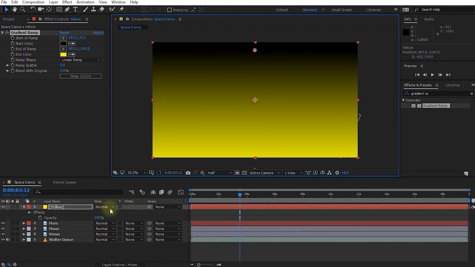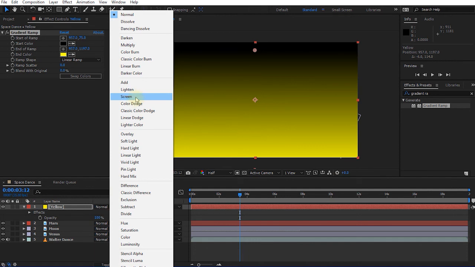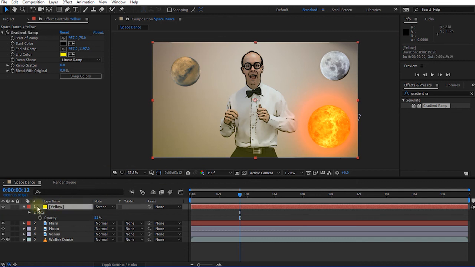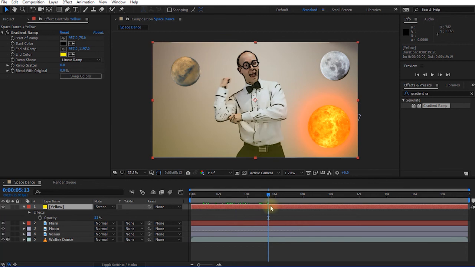And now let's change the mode from normal back over to screen. And it's actually looking a whole lot more interesting. Finally, let's lower the opacity of this layer back down to maybe about 17, 20 odd percent. And so now this layer, if you temporarily disable the visibility, actually just adds a little bit of a yellow tint, like a yellow glow coming from the bottom, and it just looks a whole lot more interesting.